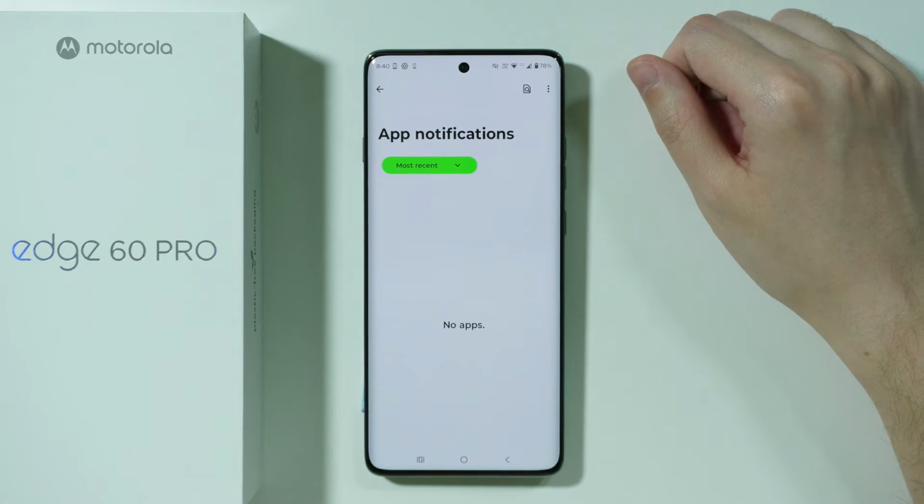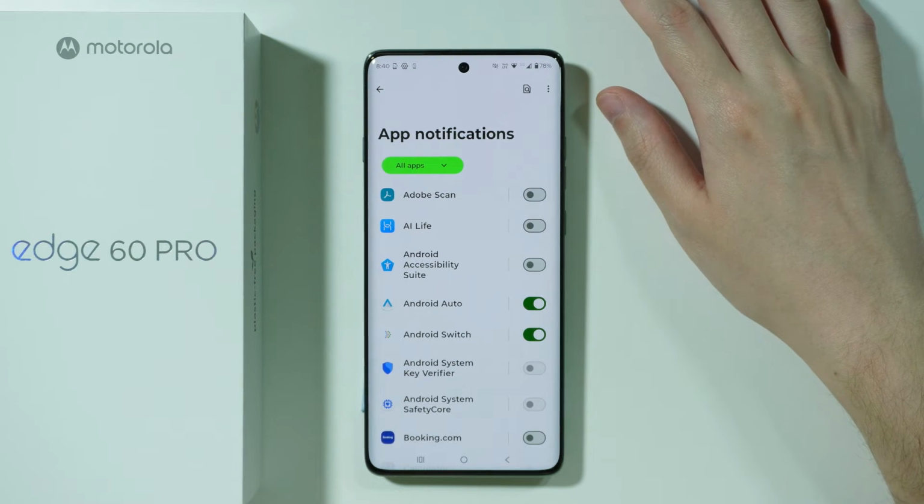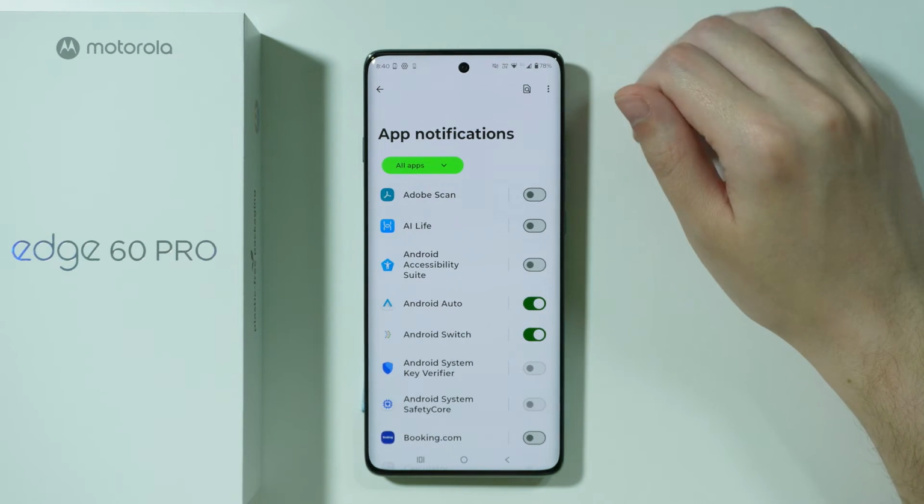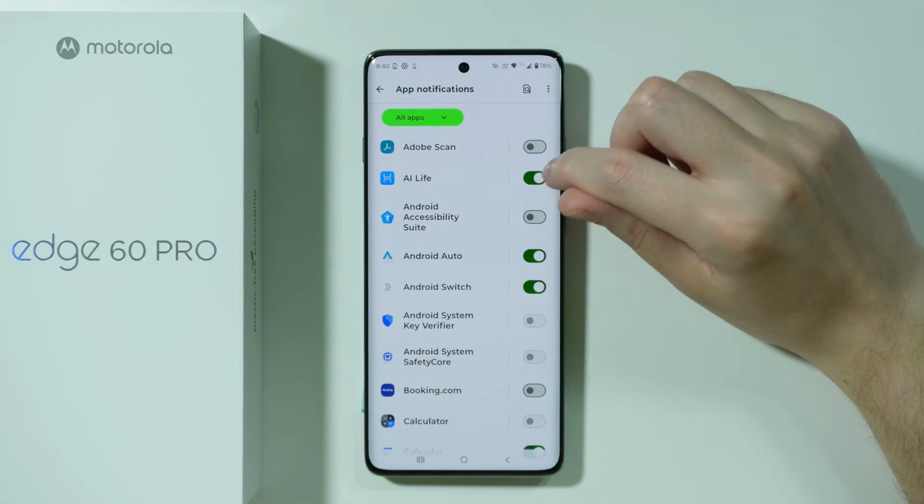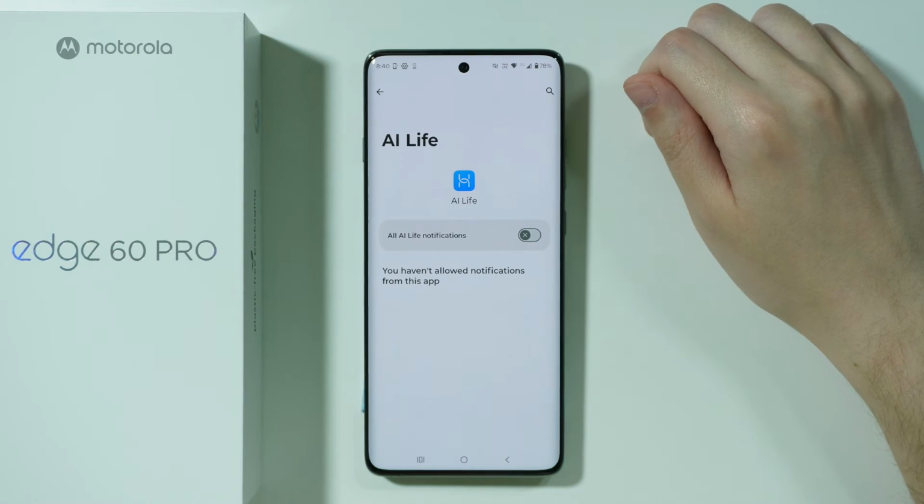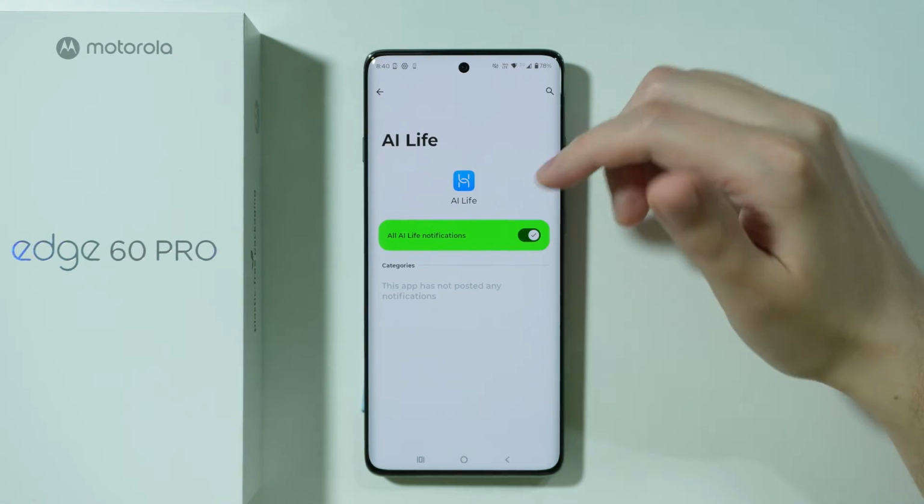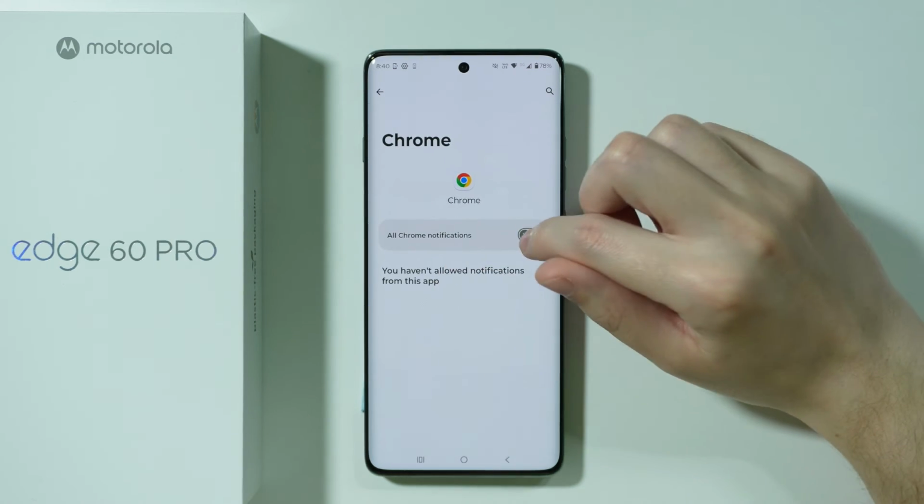Now by default we have the list of most recent apps, that means apps that recently sent us notifications, but we can switch from most recent to, for example, all apps in order to see the alphabetical list of apps. And over here you can completely enable or disable all app notifications by tapping on the switcher right next to the app, or you can tap on the app itself in order to find some more options. Sometimes we can see more notification settings over here.